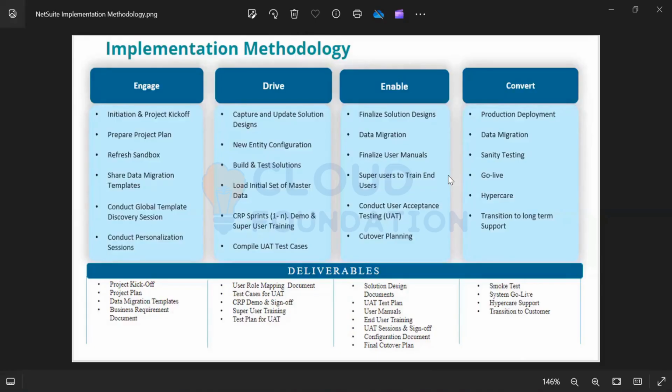So you share these data templates with the client. I will show you an example of what a data migration template looks like. For all the transactions and all the master data, we will have the data migration templates readily available with us. We will share those templates. The customer has to fill in those templates with the data and send them back to us. And our consultants would actually import the data into the system. That is what data migration is all about.